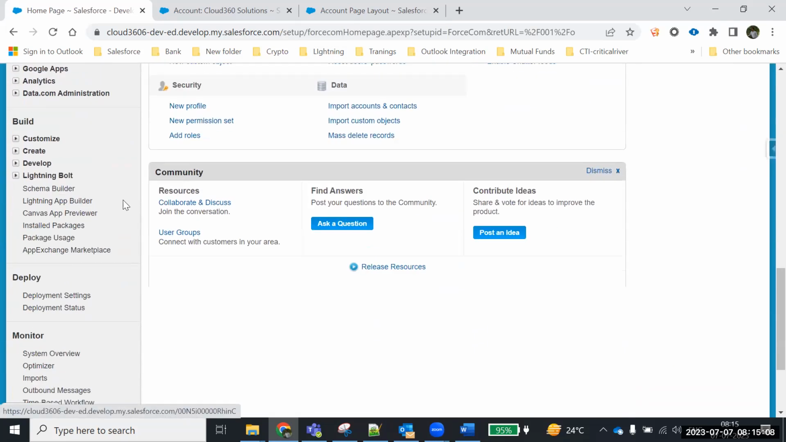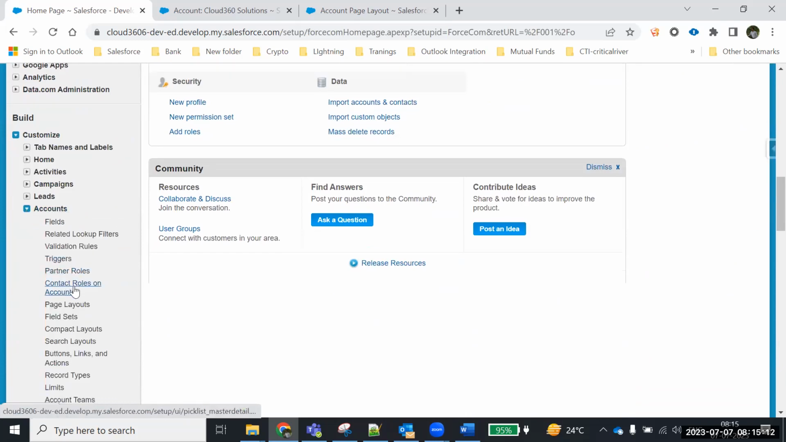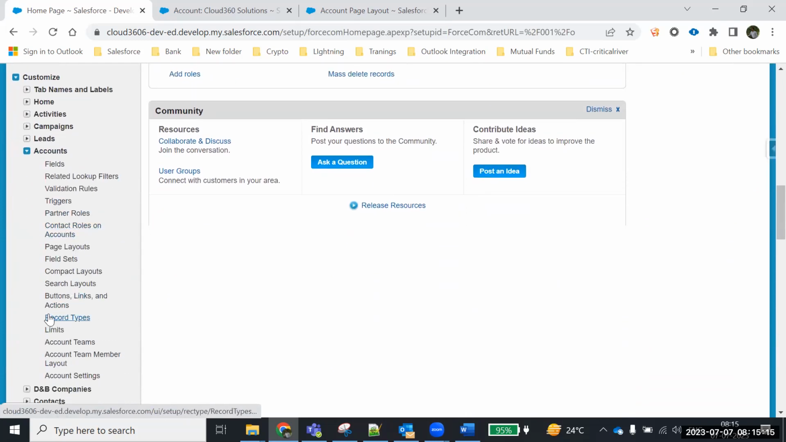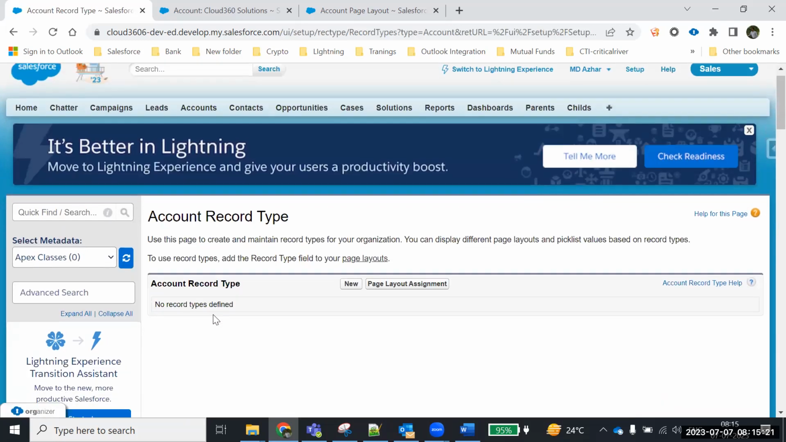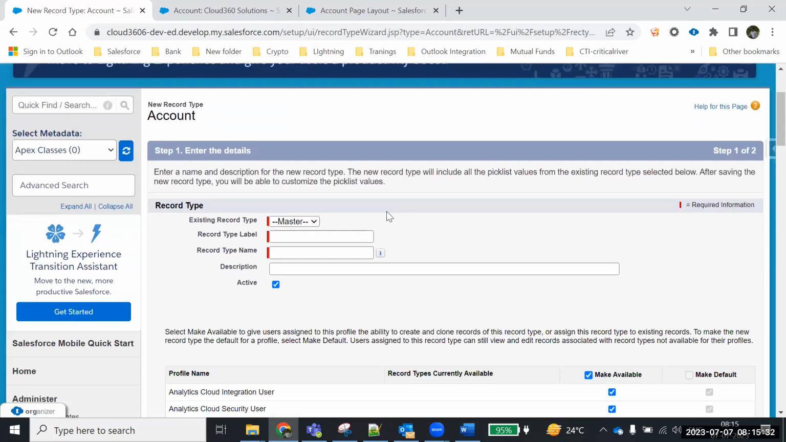Okay. Let's go to accounts. Scroll down. You will see record types here. This is page layouts. Scroll down, you will see record types. Click on record types. Okay. On account, click on new account record type. Click new. Now, as there are no other record types, this will be blank.